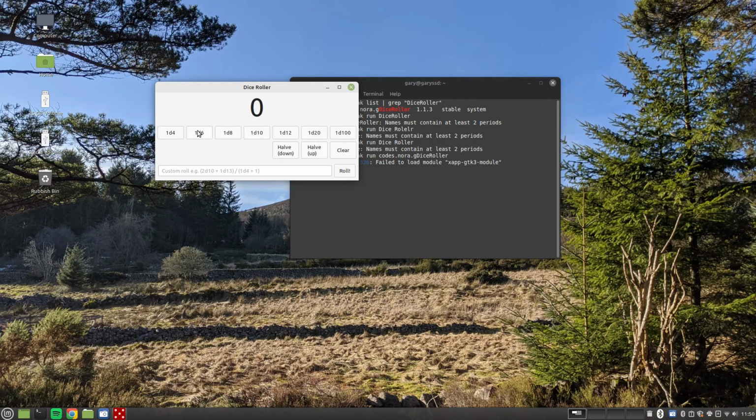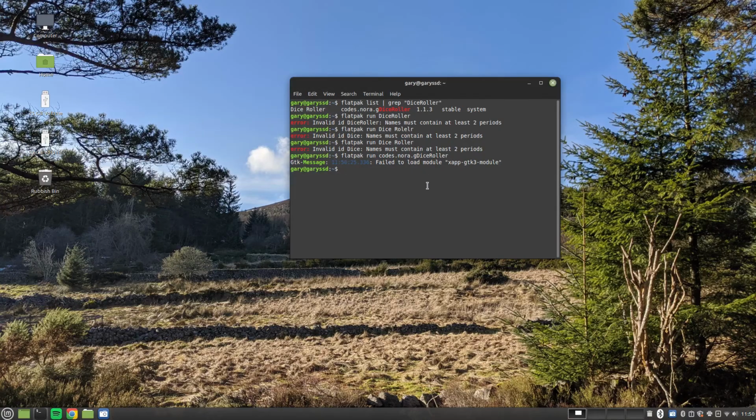on the screen. So if I want to roll a 6-sided dice, it's a fairly rudimentary app for rolling dice, so the 20-sided dice. So that's that.